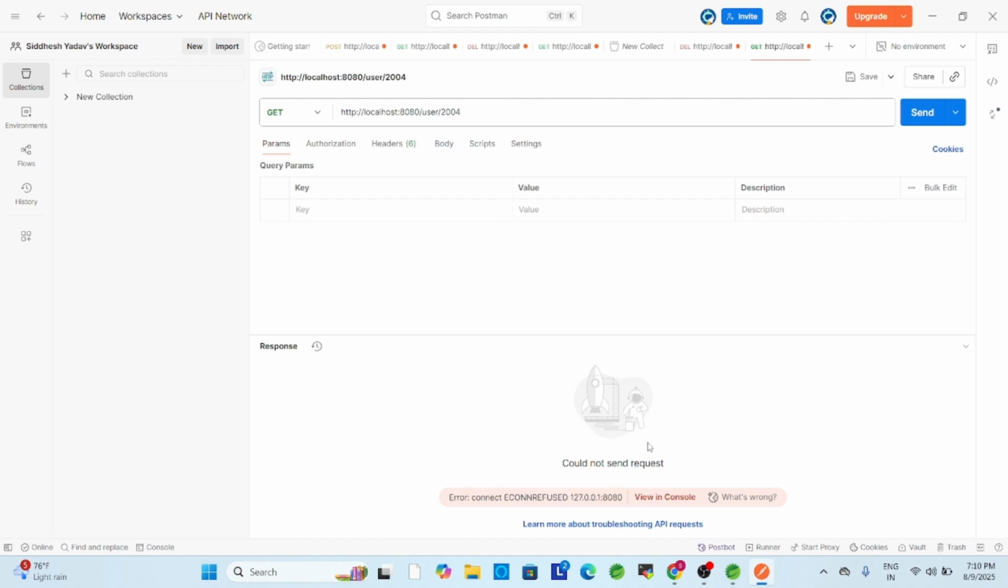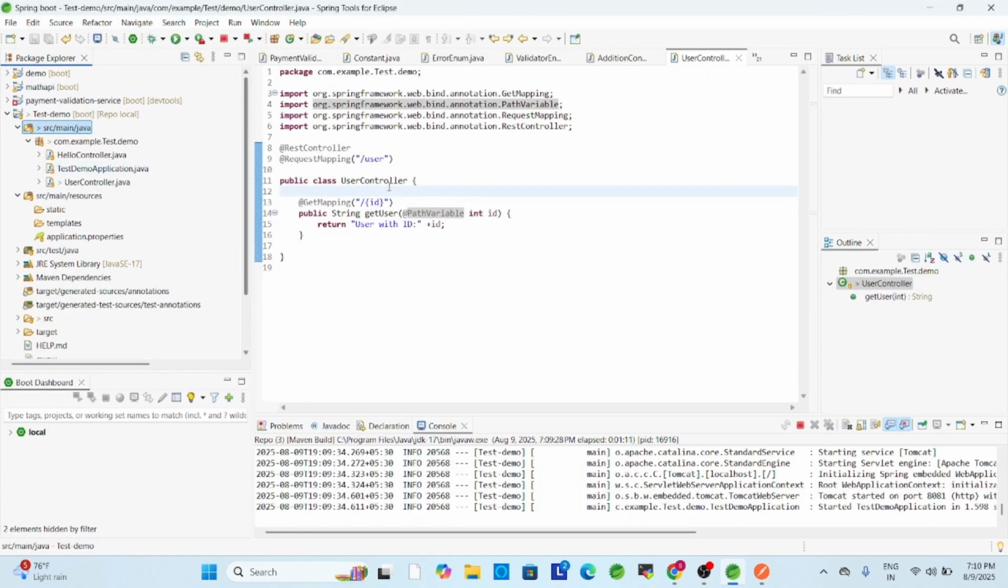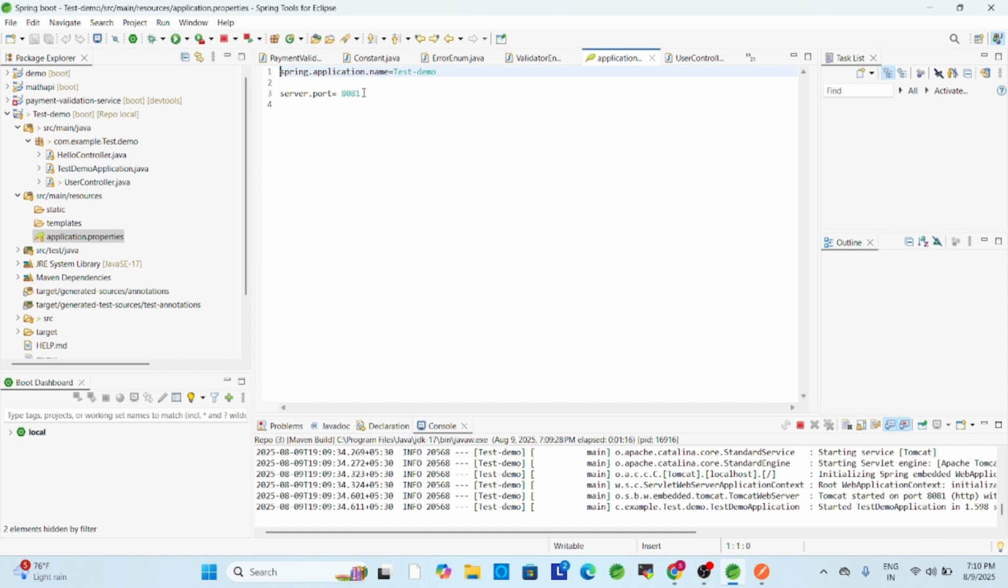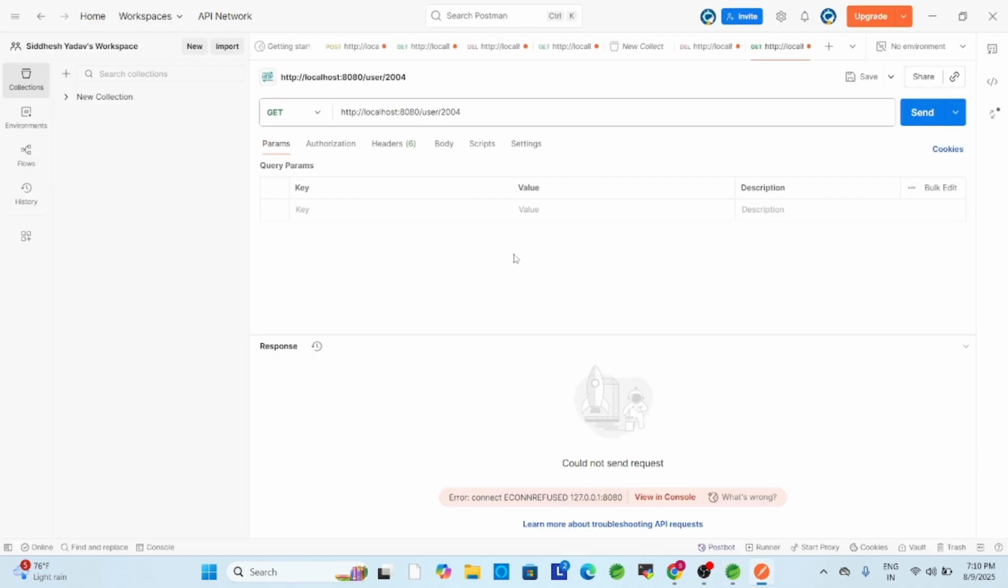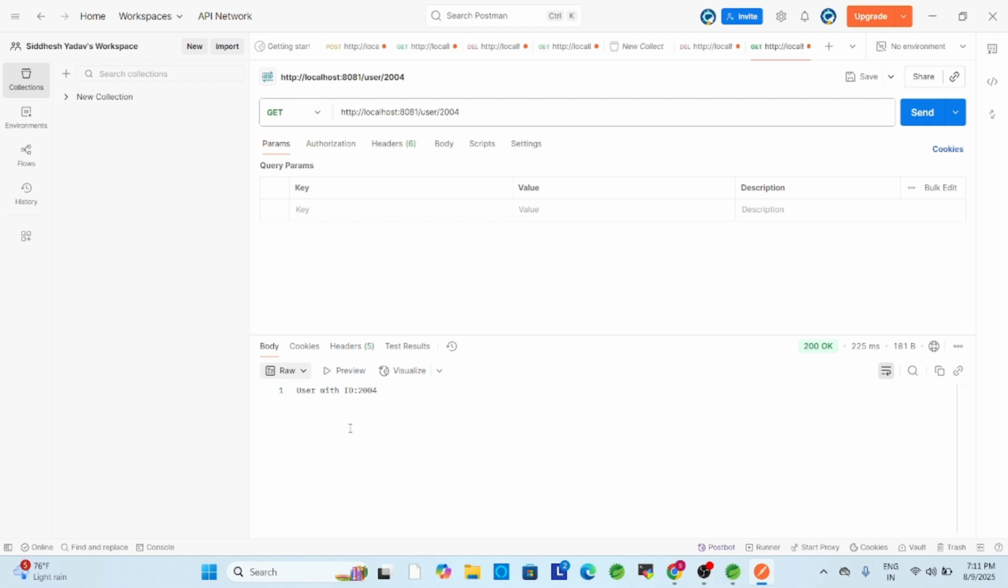So we have got an error. Let's check what it is. In application.properties, we can see in the previous demo, for demonstration purposes, I selected the server port 8080. So in Postman we will change our port to 8081, and we will run this again. We can see we get the user with ID 2004.